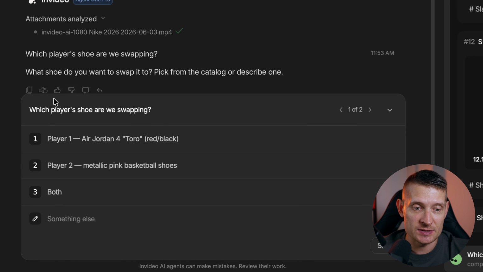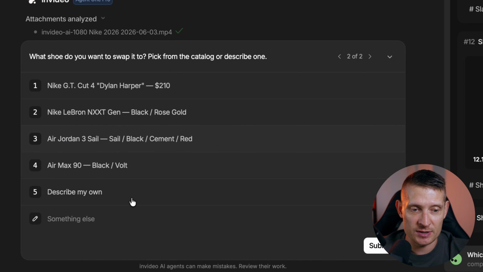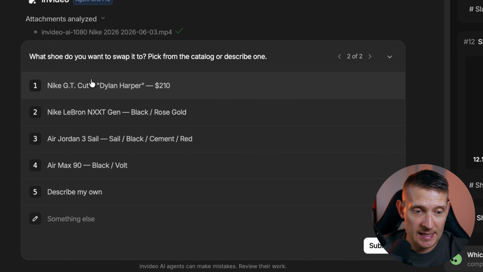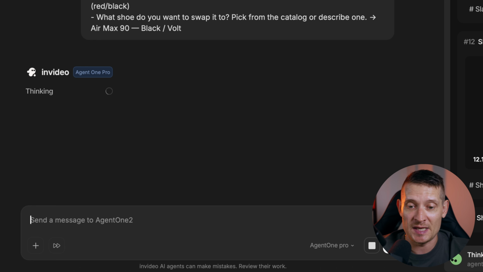Now remember, we had 2 shoes in the video and the agent noticed this. It's asking which player shoes are we swapping. Let's say I want to swap the Air Jordan inside the shoe, and then it's gonna ask me which shoe do you want to change it with. Let's change it with the Air Max 90 for instance and submit it, and that's all I have to do.